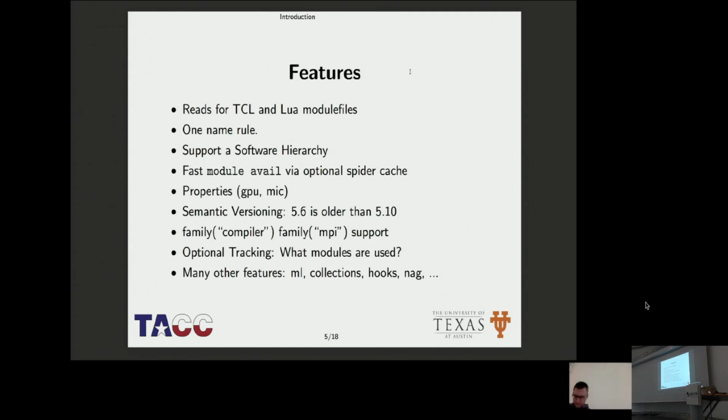Lmod provides what I call a spider cache. A spider cache is essentially walking the system module tree and remembering it in a single file. And that is a lot faster. Lmod can read, because it's Lua-based, and Lua can read in a single file very quickly and process it. That's much faster than walking the directory tree. So you can get fast module avail via an optional module spider cache. And if you're willing to make sure the spider cache is always up to date, you can have faster module loads.